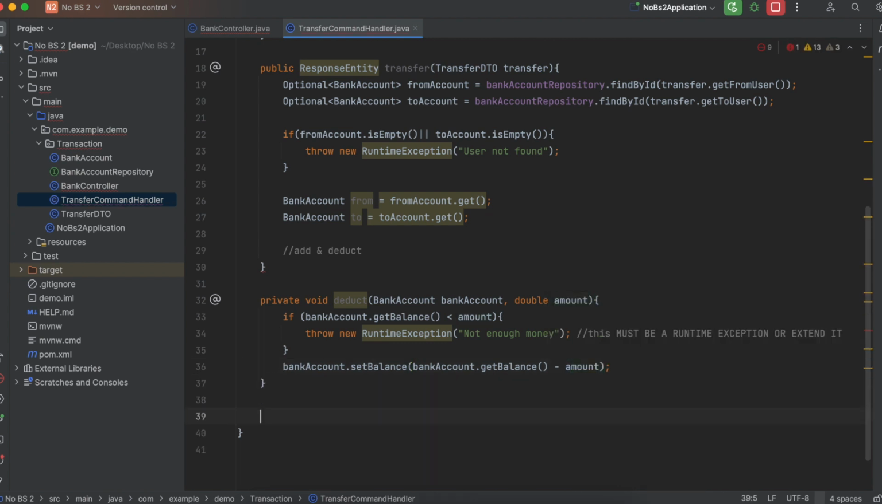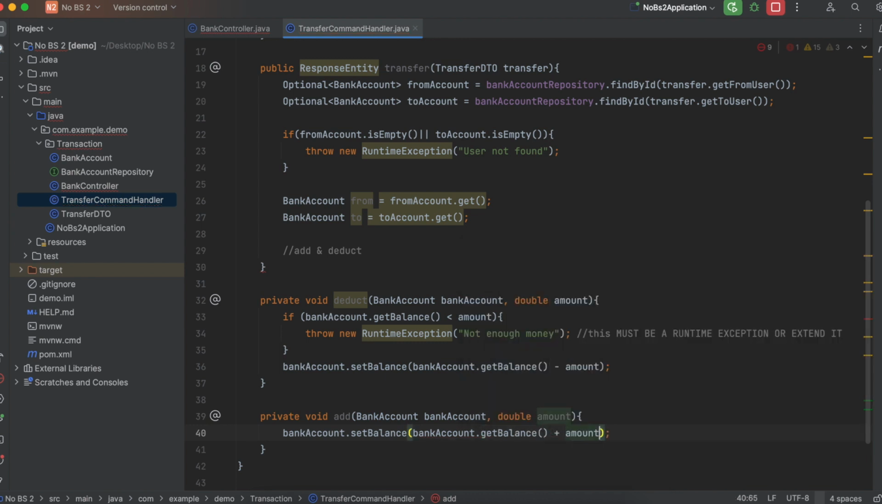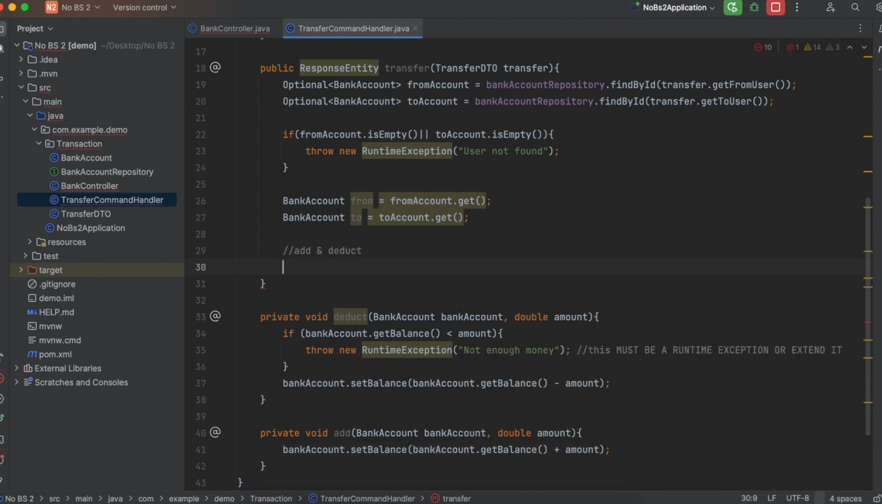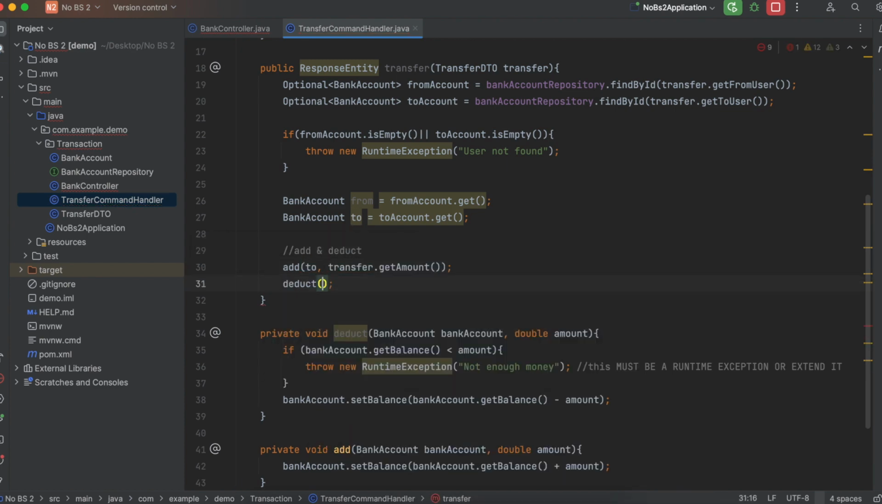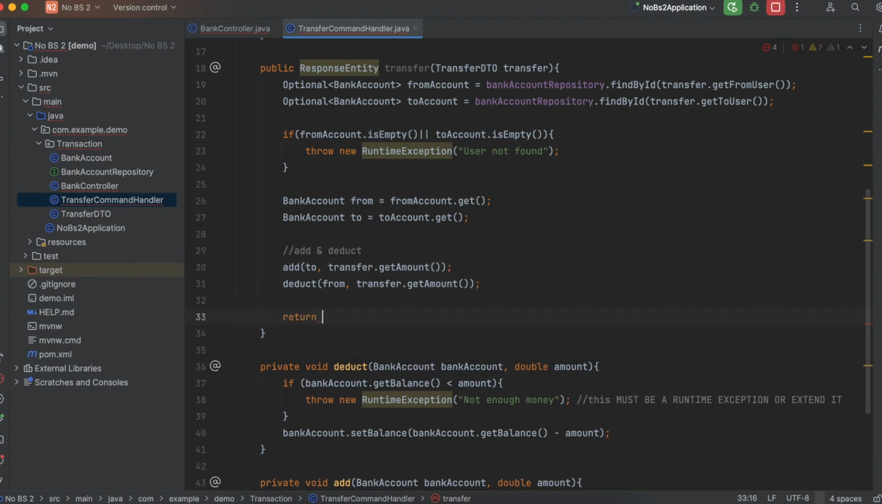So bankAccount.setBalance, bankAccount.getBalance minus amount. Let's add another method for adding to a bank account. So private void add, and we pass in a bank account and an amount. And then we will set the balance to the current balance plus the amount. We're then going to call the methods, so add and deduct, where we pass in the respective bank account and the amounts. And notice the order in which we did this. We did add first. We are relying on the rollback to happen even if deduct later throws an error. We will then return ResponseEntity.ok.